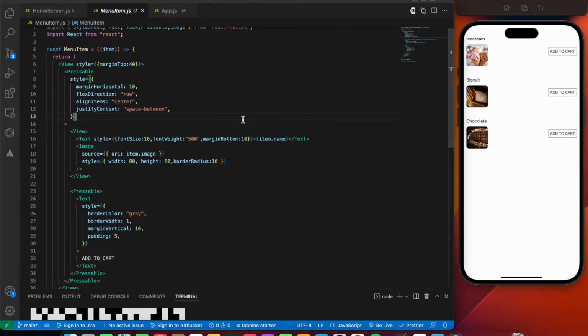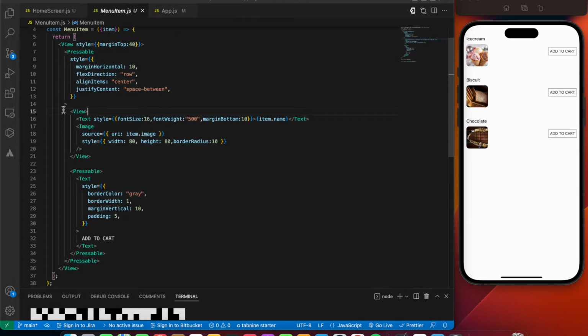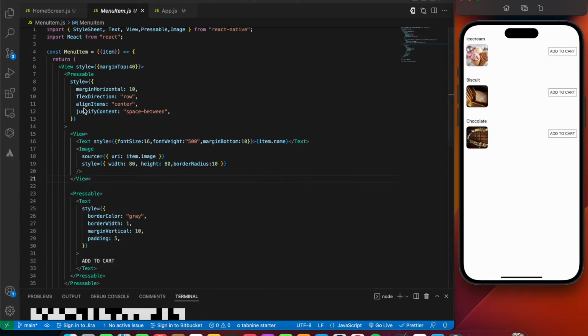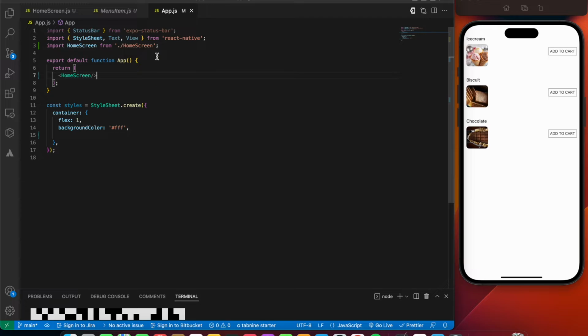Inside my MenuItem, I'm receiving the props by destructuring it, that is item, and we are initializing a pressable. You can check out the styles for the pressable. I'm initializing a view, and we have one text and one image. The first text is going to take the name, which you can see over here, and the second is the image. You can check out the styles for that. We also have a pressable which is going to contain our Add to Cart button. For this we have given justify content of space-between and align items center, so that's the reason it's looking like this. That's it for the boilerplate code explanation.